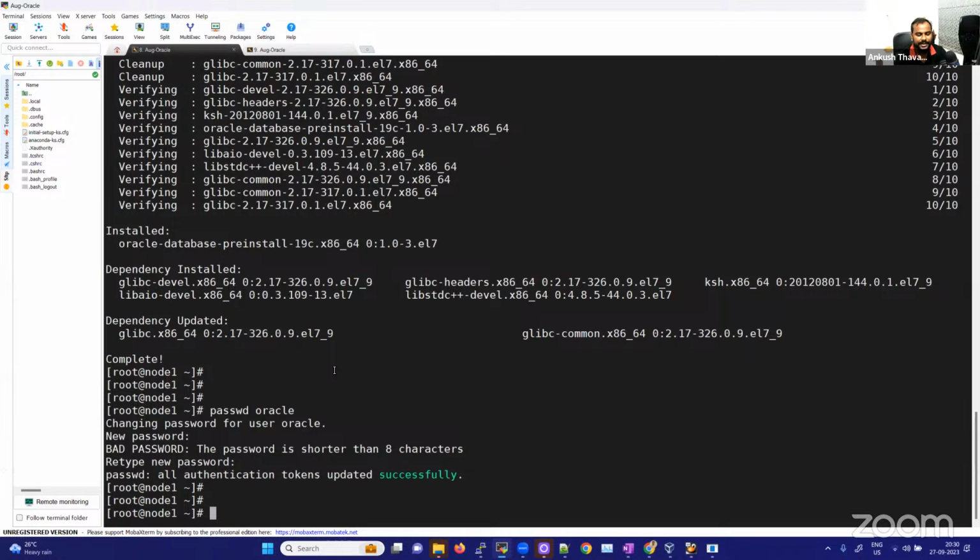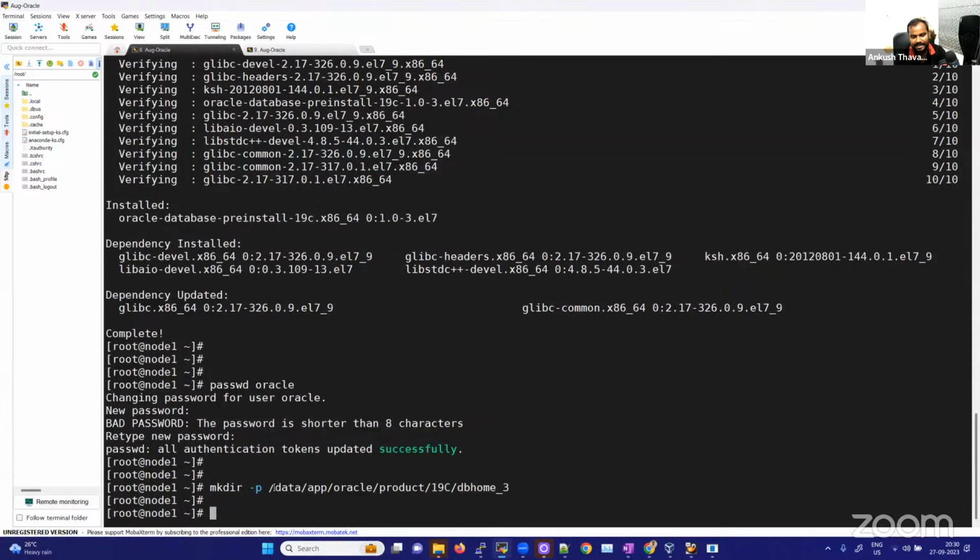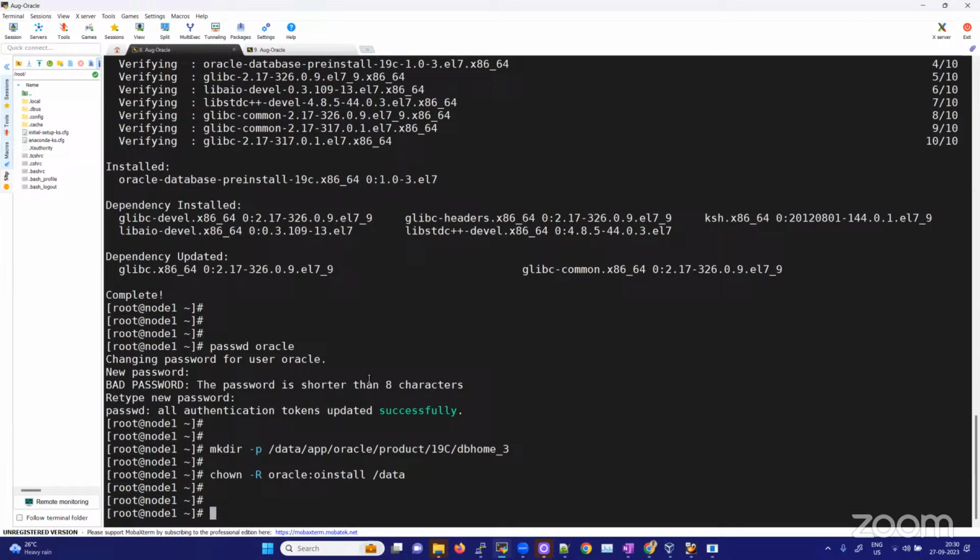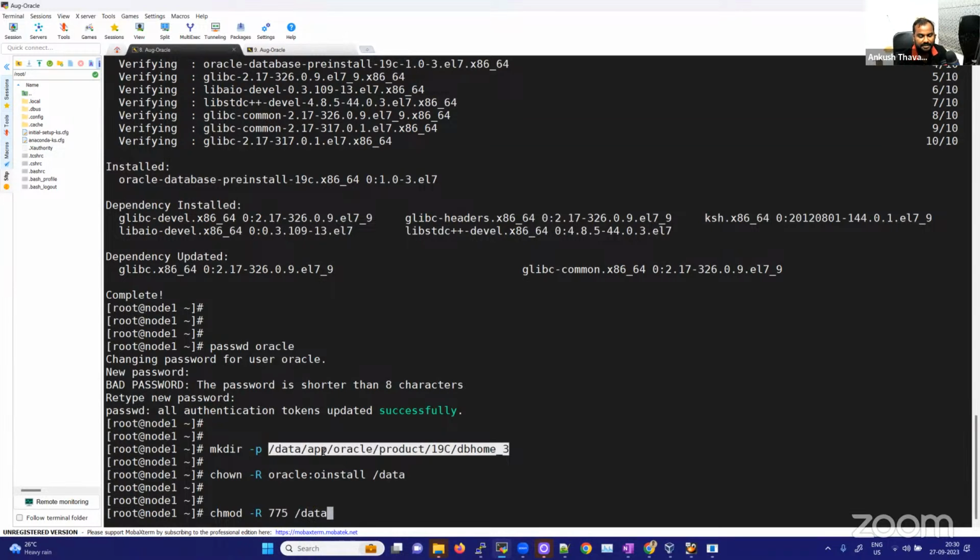But in order to create that path, I need to use the root user, because this /data is available under root. And who will be the owner of this path? The owner of this path will be oracle:oinstall for /data. Now I'm going to do one thing. I'm going to give permission also to this path: chmod 775 /data.